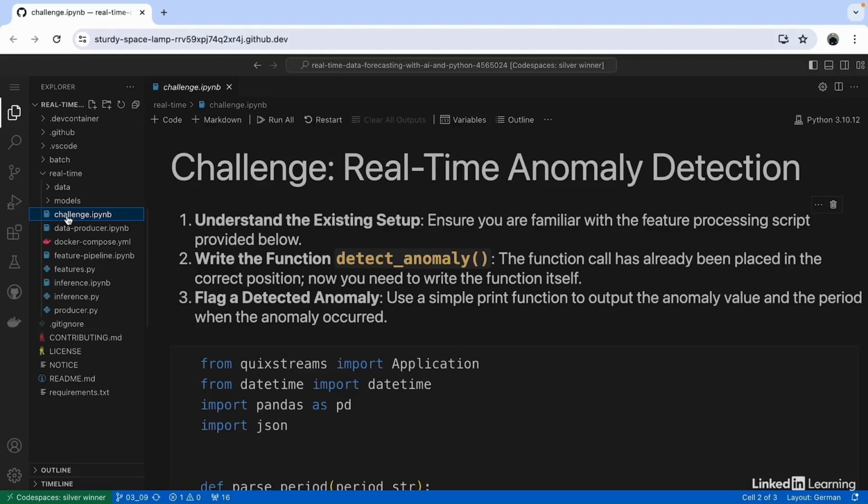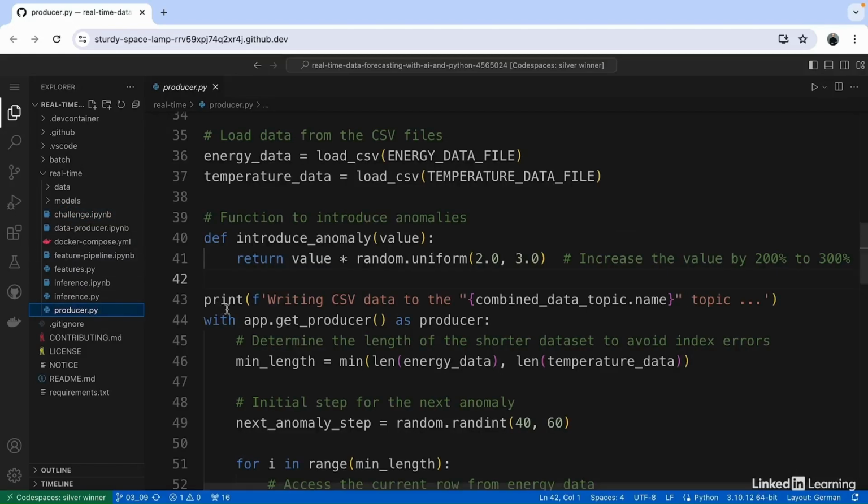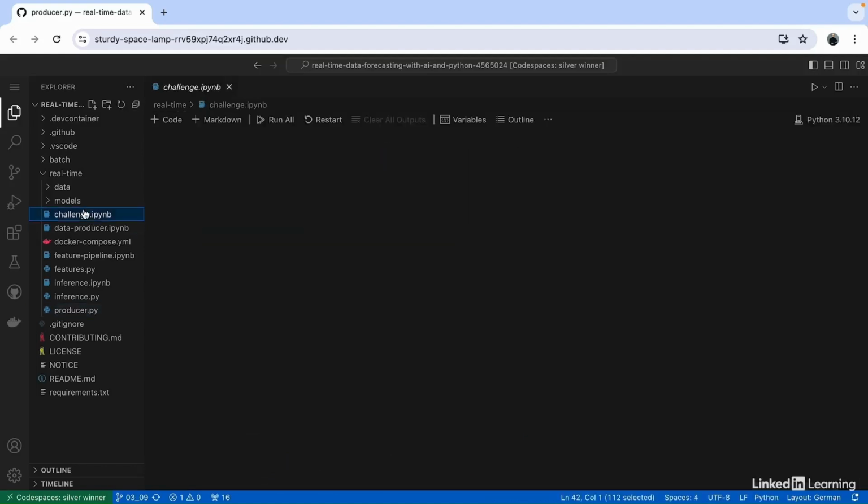And in today's challenge, you will implement a simple anomaly detection mechanism in your feature processing pipeline. Check out the file producer.py. The file has been modified so that every 40 to 60 messages, an anomaly is being introduced, which includes data that is 2 to 3 times higher than usual. Now, your task is to detect this data.